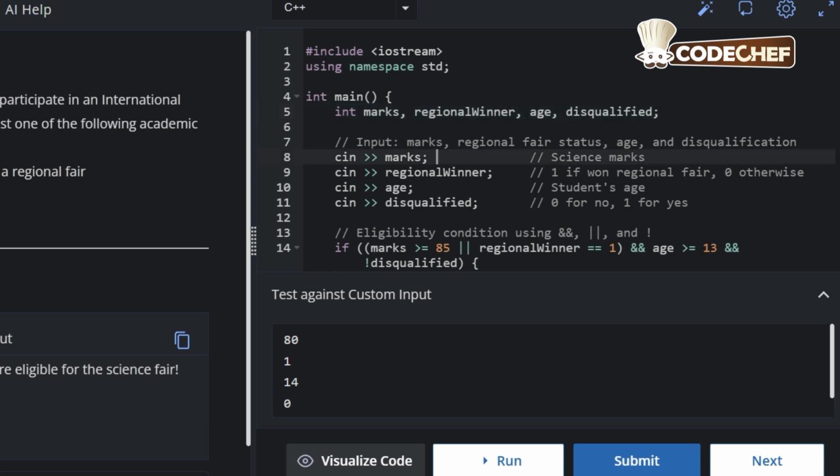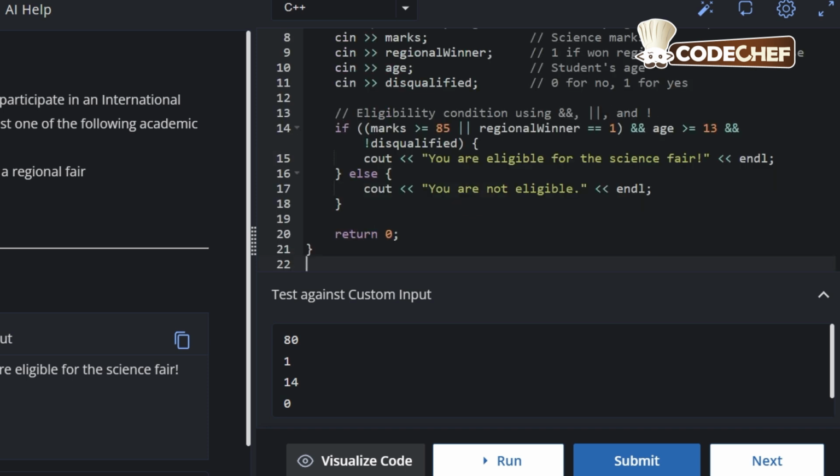That means in the input we have to give the value for variable marks. Then cin >> regionalWinner; cin >> age; and cin >> disqualified; So we have to give the values for all these four variables one by one. Now based on the value that we give as input to the system, the if block will check this condition. So marks is greater than or equal to 85, or regionalWinner is equal to 1.